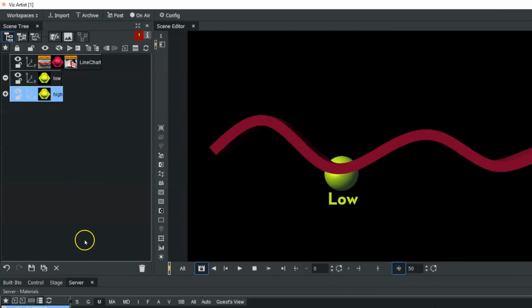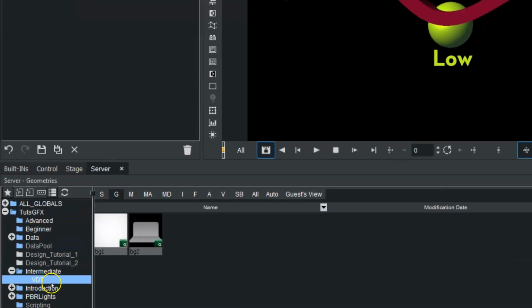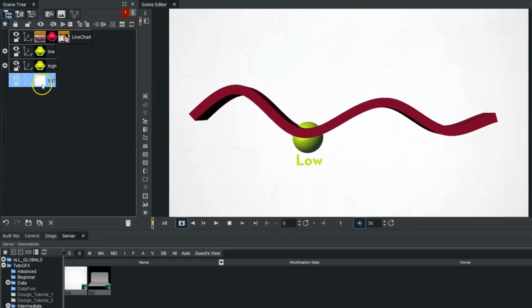Okay, so we'll just turn one of these off, and like last tutorial, if you wanted to throw a background into the scene here, we have a white background which we could drop in there.